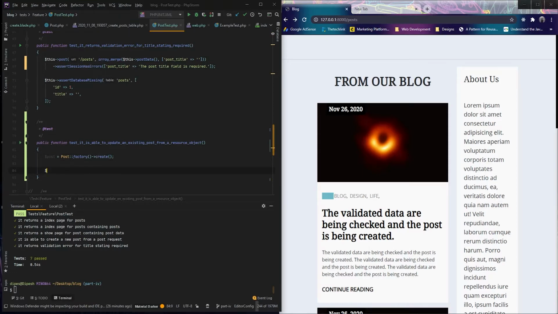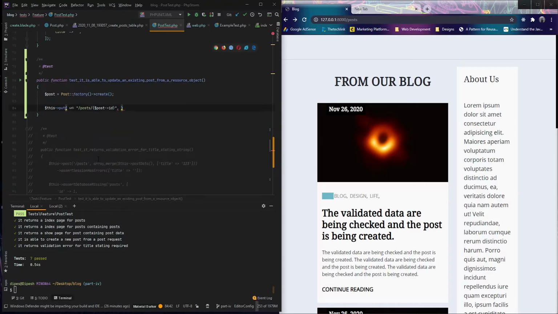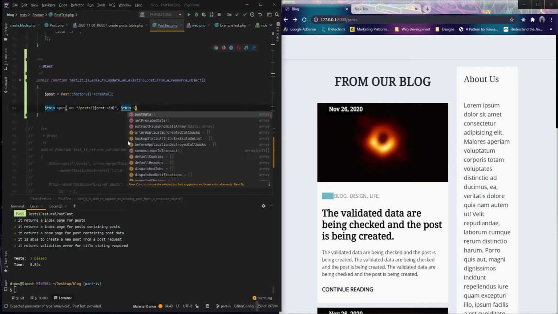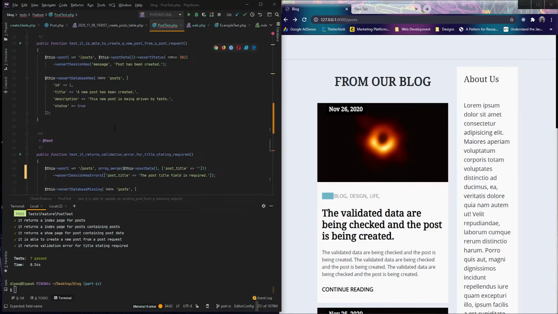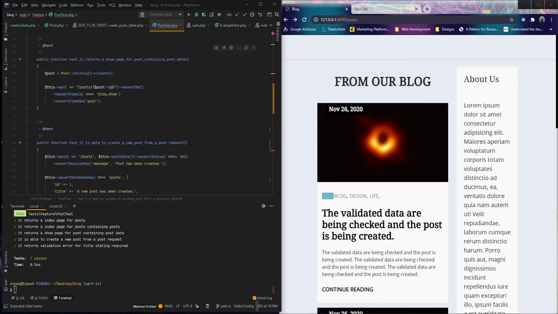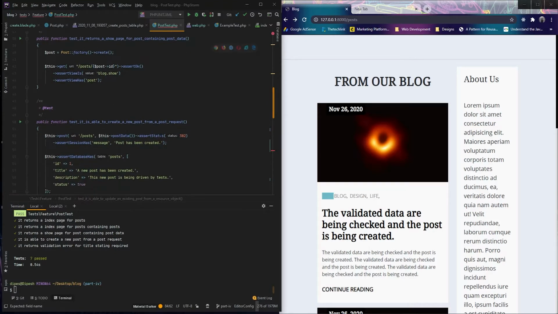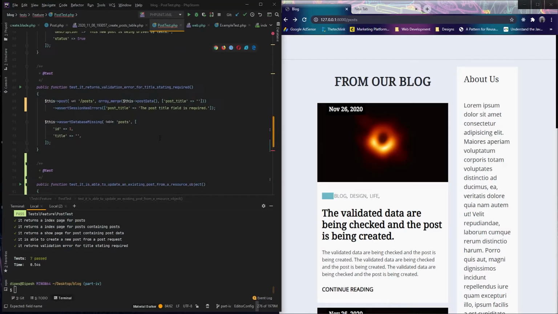Next I'm going to create a put request to update that post, slash post slash post ID, and send the post data. I'm going to replace the existing post data with this, that's the post data. Let's assert that it returns okay. Let's assert that it returns 302. It should redirect, actually.